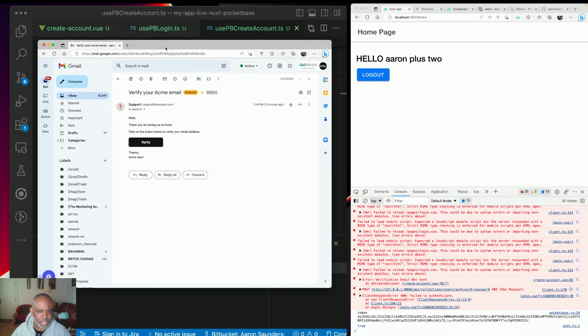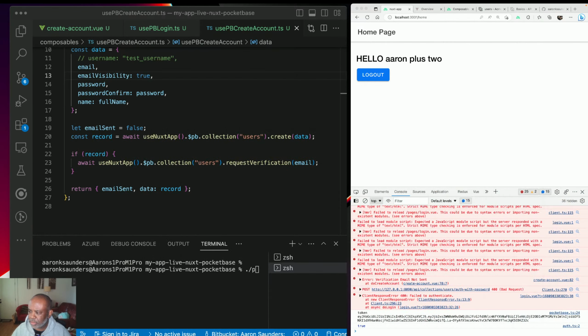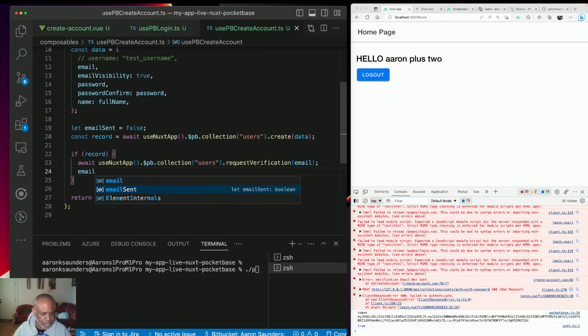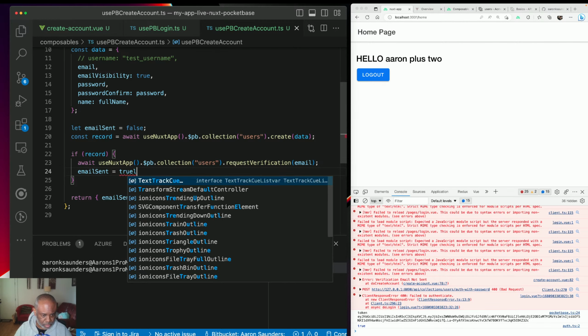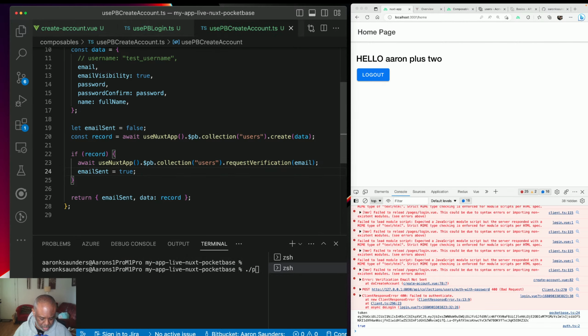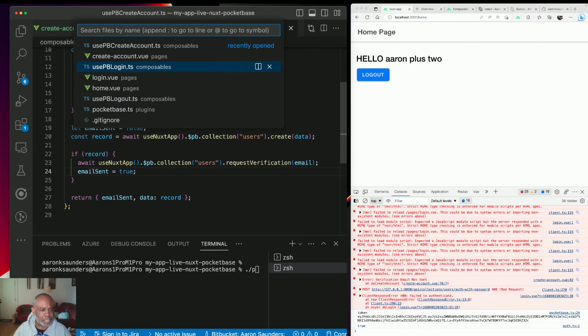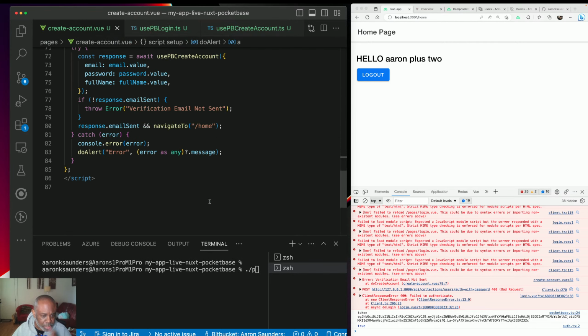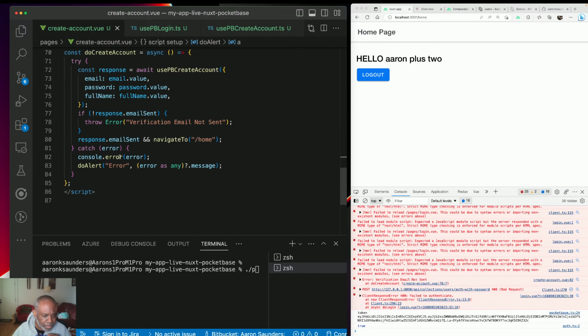Now I got my email like I expected to, but for some reason it threw an error and indicated that it wasn't sent. So let me see, did I do something wrong inside of PBCreateAccounts? If record, do this. Return email sent is false. Oh, I didn't set email sent to true down here. So we want to say email sent equals true to indicate that the email was successfully sent. Let's go back to my create account page, and on create account, yeah, it didn't navigate to home because it threw an error saying the email wasn't sent.